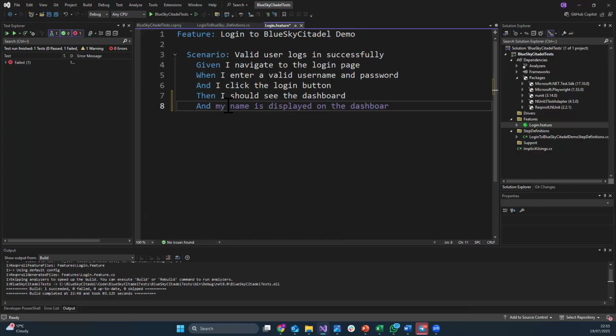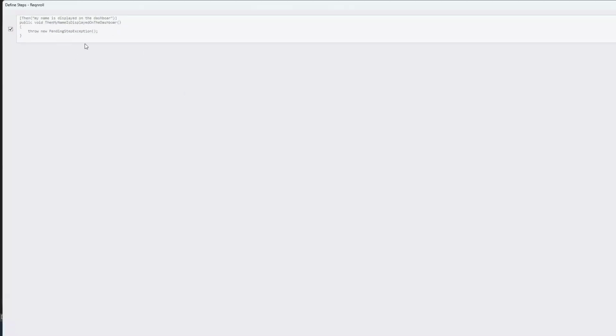I'm going to do that again. Right click on that purple step, and I will say define steps. When I do that, it opens a pop-up for me. Hopefully you can see the pop-up.